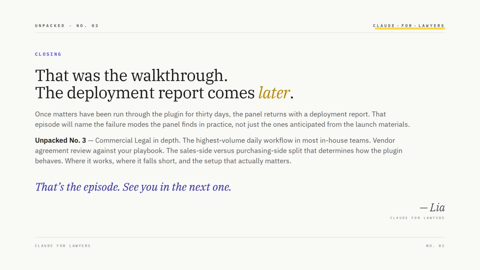That was the walkthrough: what the Litigation Legal plugin does, where it is likely to work, and where the lawyer's judgment remains the only thing that gets you home. The deployment report comes in a later episode, once matters have been run through the plugin for 30 days. That episode will name the failure modes the panel finds in practice, not just the ones the panel anticipates from the launch materials.